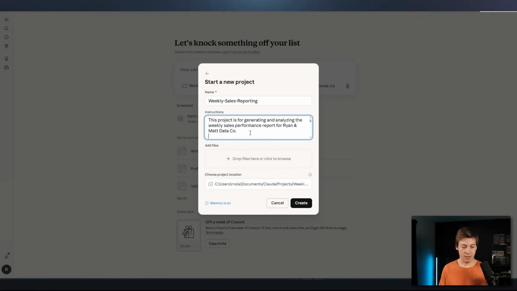So I give it a little bit of context about the project. This project is for generating and analyzing the weekly sales performance report for Ryan and Matt Data Co. Obviously, I don't have a ton of data on that side of things, so this is all fictional. Reports are distributed to the leadership team every Monday morning. That leadership team is myself and I.